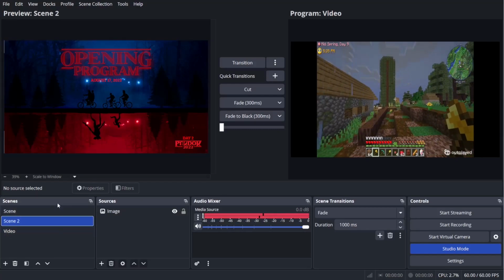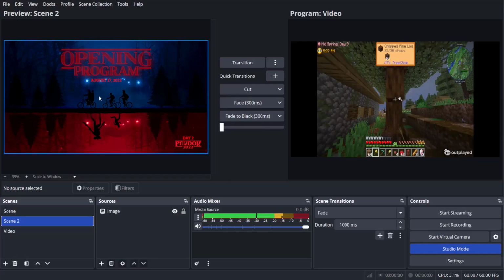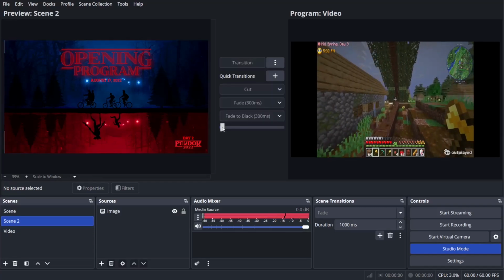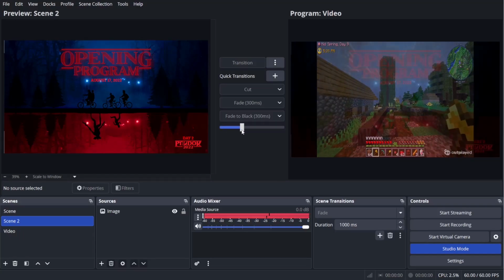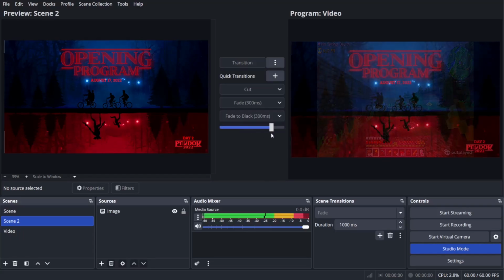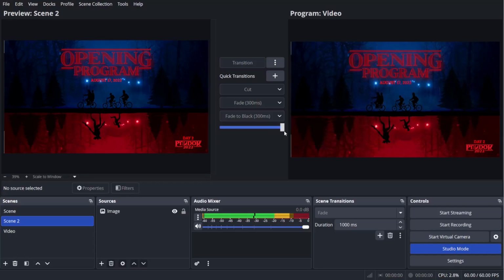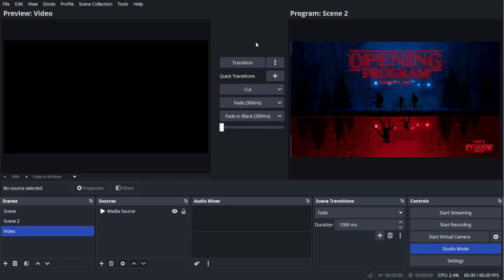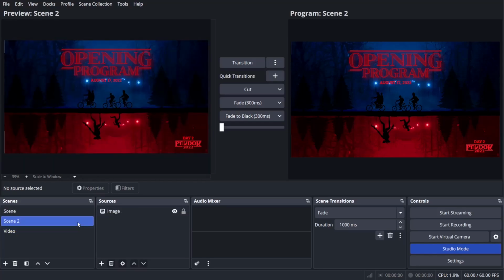Okay, let me select my scenes first. From this scene in the program to the next scene, to the first scene that we created. Again, hold click, then drag to the right. As I slowly drag this bar to the right, the scene is slowly transitioned. And that's basically it. That's how you transition between the scenes of OBS.